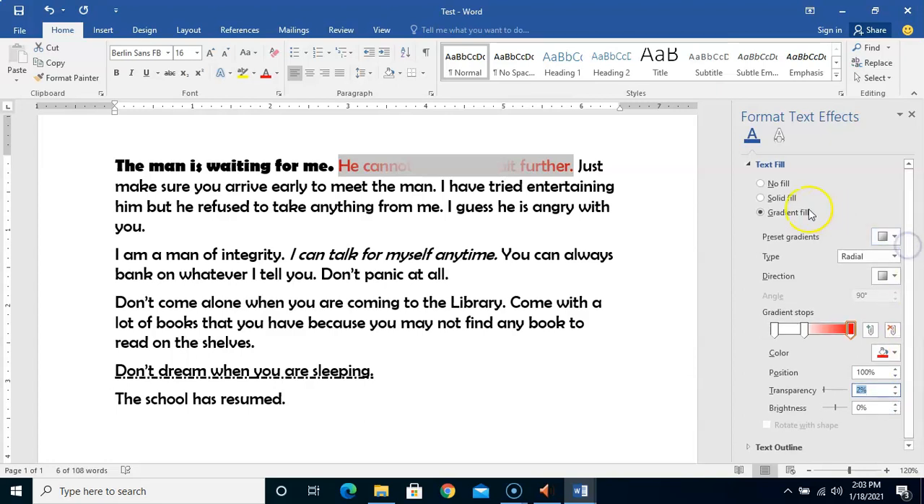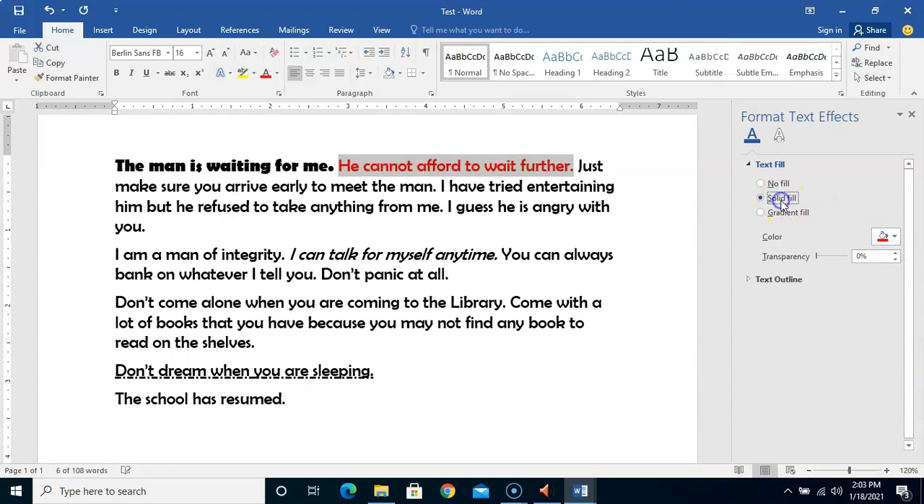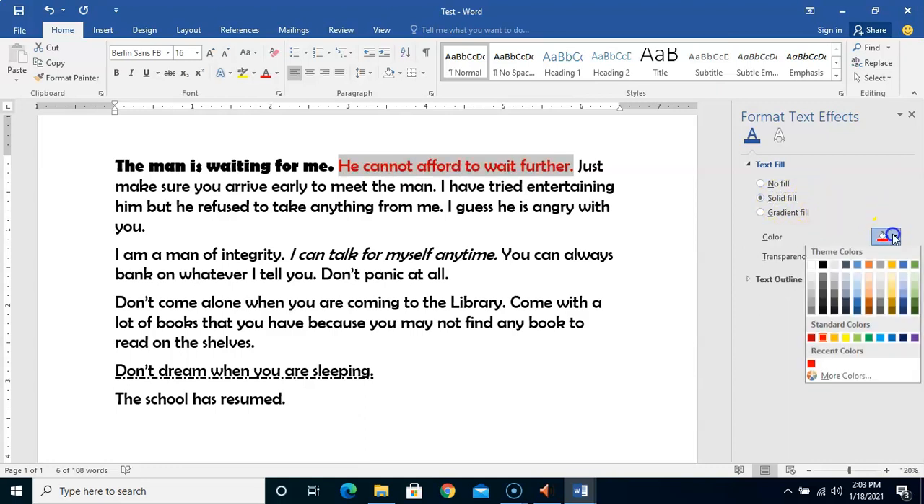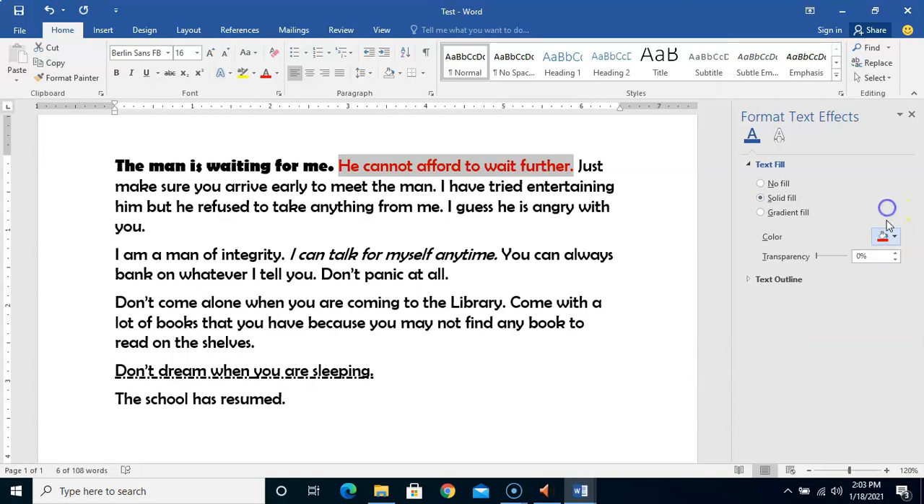Okay, play around with it. Solid fill is different. It's to select just one color. But that one color, you can choose red, and determine the transparency. You can drag the slider or increase it or decrease it here. As you drag the transparency, you see that it's fading out until you won't see anything again. So the higher the transparency, the lighter the text, the lighter the color, sorry.